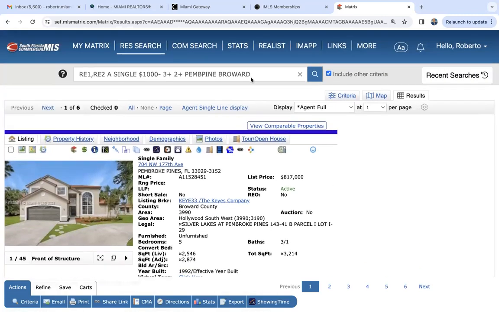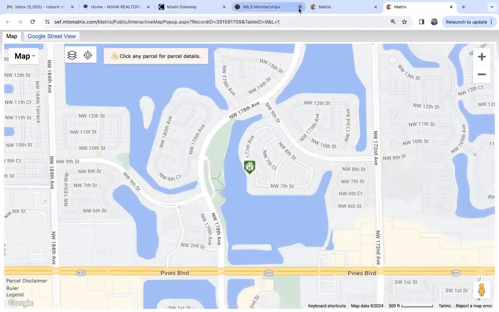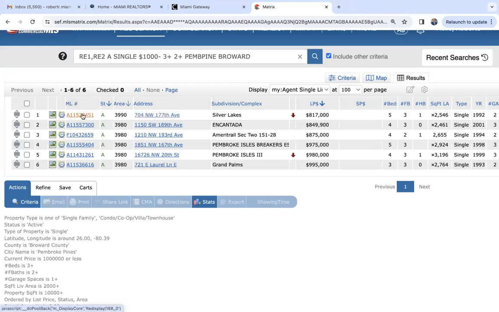A lot of us are going to make this mistake. I'm going to go ahead and go back to the list. A lot of us are going to click on the address and that's just going to open up the map. And it's going to show you where the property is. But if you want to see the listing, you click on the MLS number.